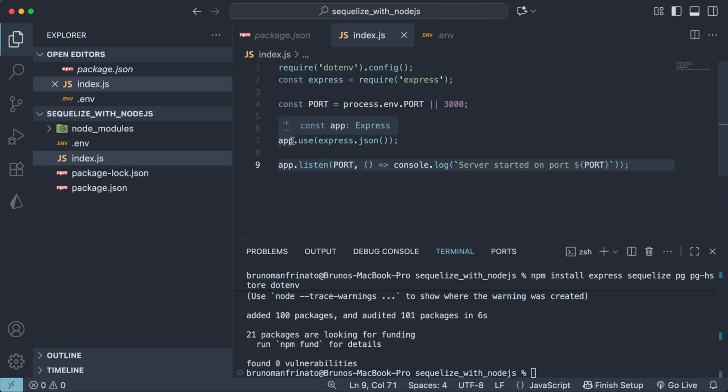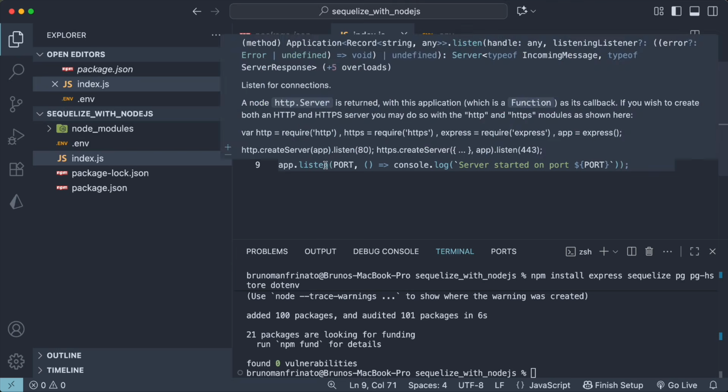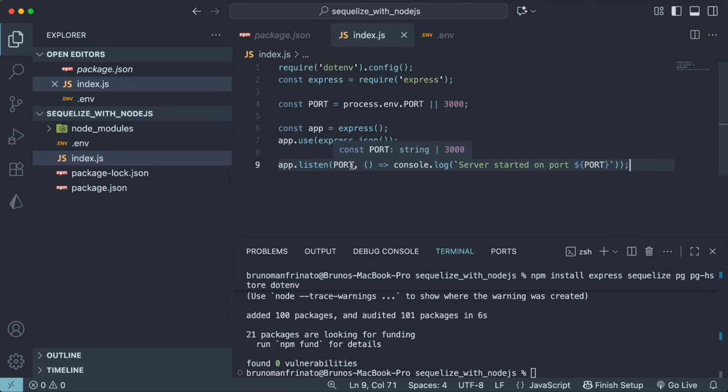Next, we're telling Express to accept JSON data from the client. And last, we're starting our server by listening on the specified port we configured. And if everything works, we should see a message on the console saying server started on port and the specified port. Okay, very basic configuration for now.